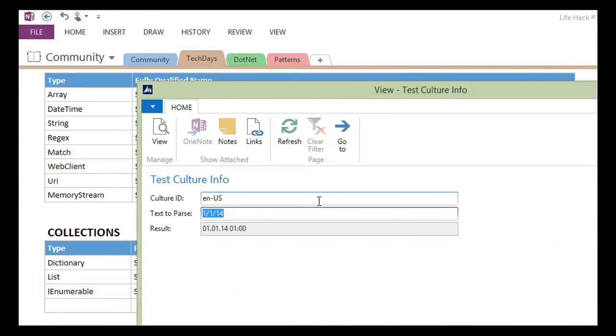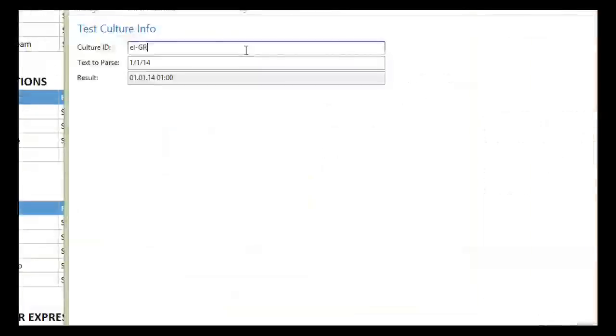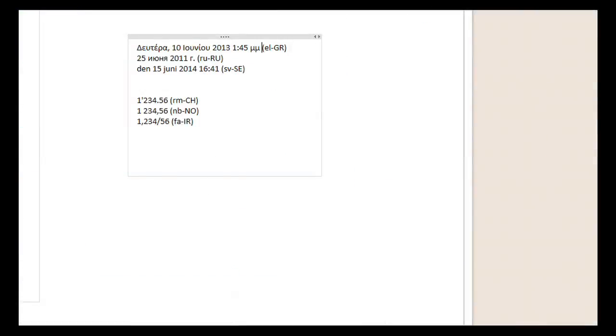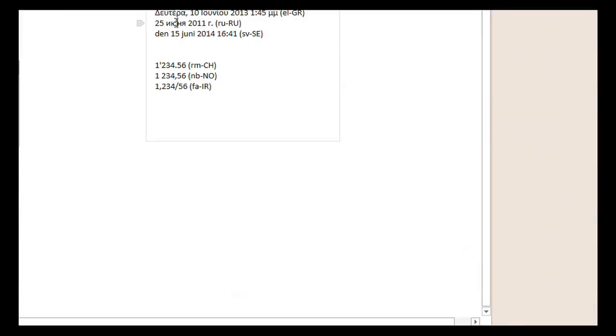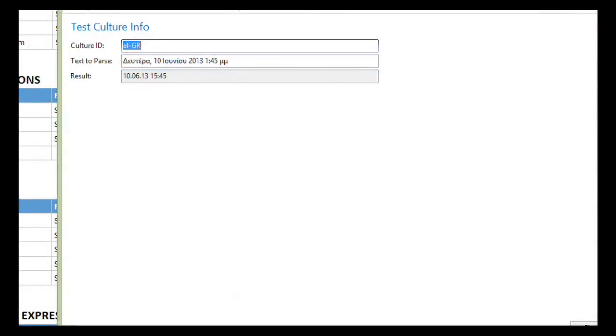So I'm using EL-GR. I think that's the correct one. Let me see. Yeah. EL-GR stands for Greek in Greece, Greek language, Greece. I'm pasting this Greek text, and it tells me what this is. So it can really understand any kind of format which is a valid Greek format in this specific case. Or I can take a Russian. I can take this, and then I can say Russian, Russia, and then paste this, and it gets interpreted as a correct date time.